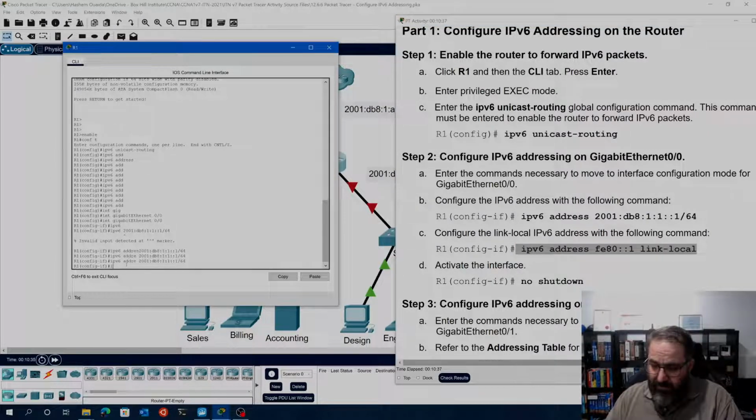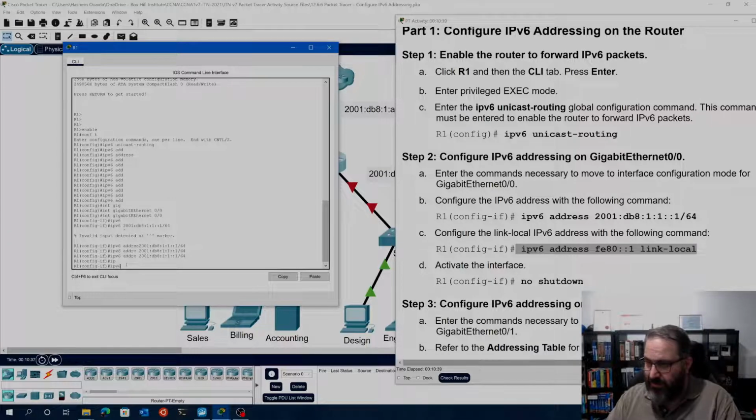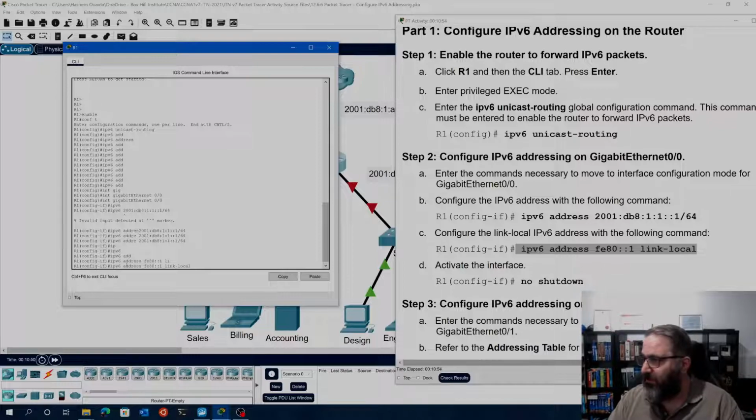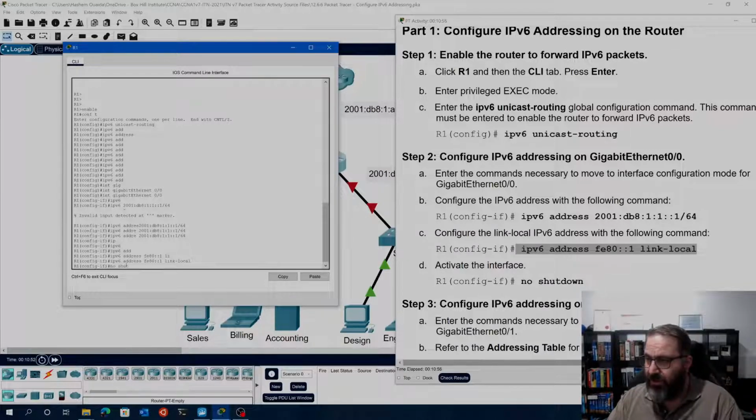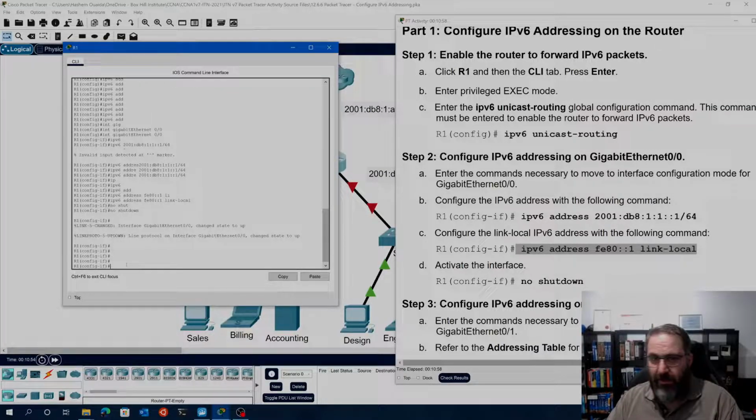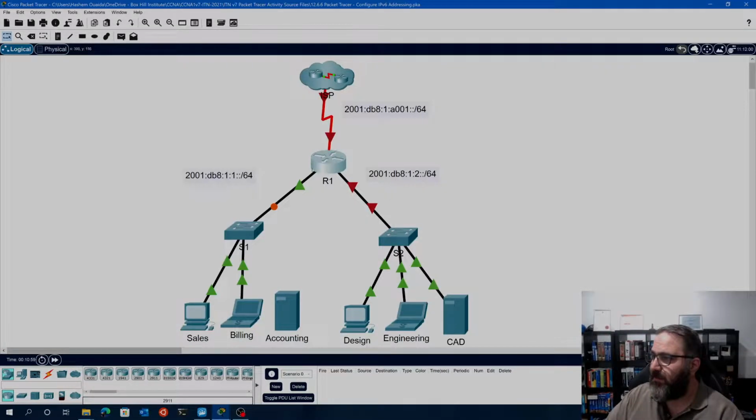All right, so IP version 6, yep, and address, and that'll auto-complete. FE80::1 link-local, and that's auto-completed for me. Great. No shut. Excellent. So we've got gigabit 0.